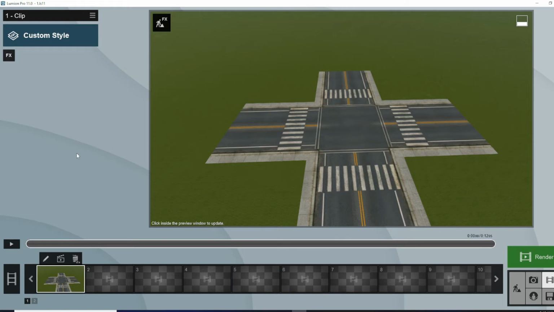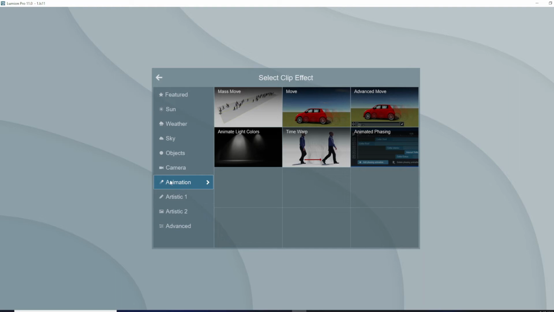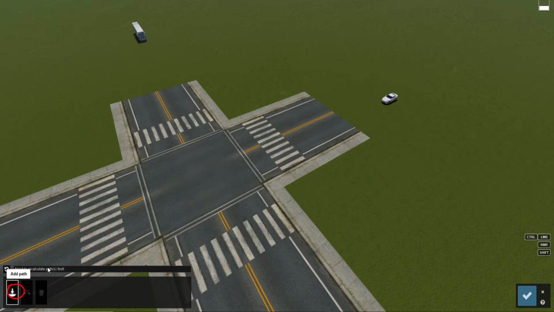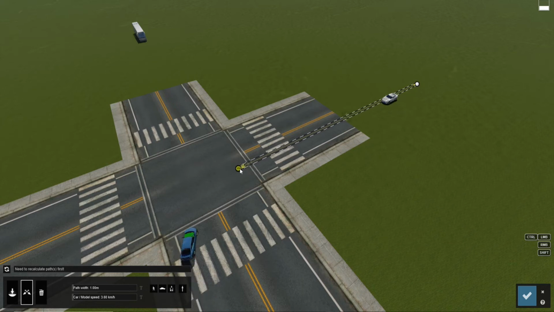Now guys, let's add mass move effects first. Tap the FX tab, and under the Animation tab choose Mass Move. Click the Edit tab to open the Path Editor. Tap this icon, guys, to add a path. Pick the starting point, then the second point. Press Ctrl and the left mouse button to add a new path node to the selected path.